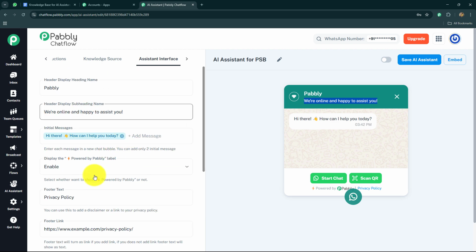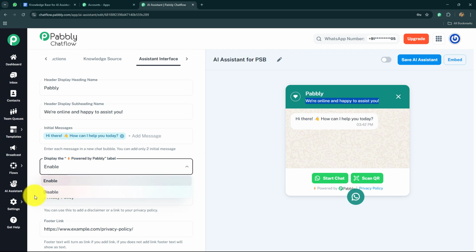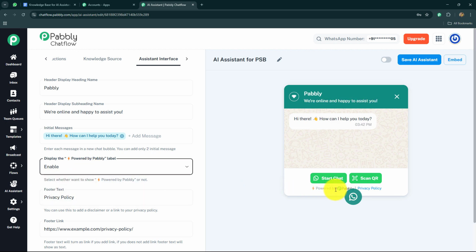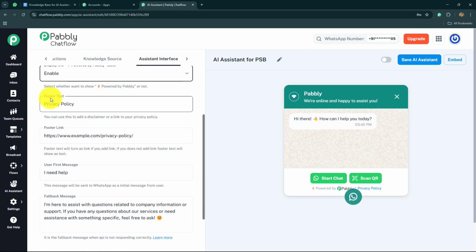Then you have to select the initial message that you are going to send to your customers or to your users whenever they are going to send you a message. Hi there, how can I help you today? This is the message which I am deciding. Then here we have the label which you can enable or disable. You can see that here it is written powered by Pabbly. It is going to be shown in the chat. I have enabled it.